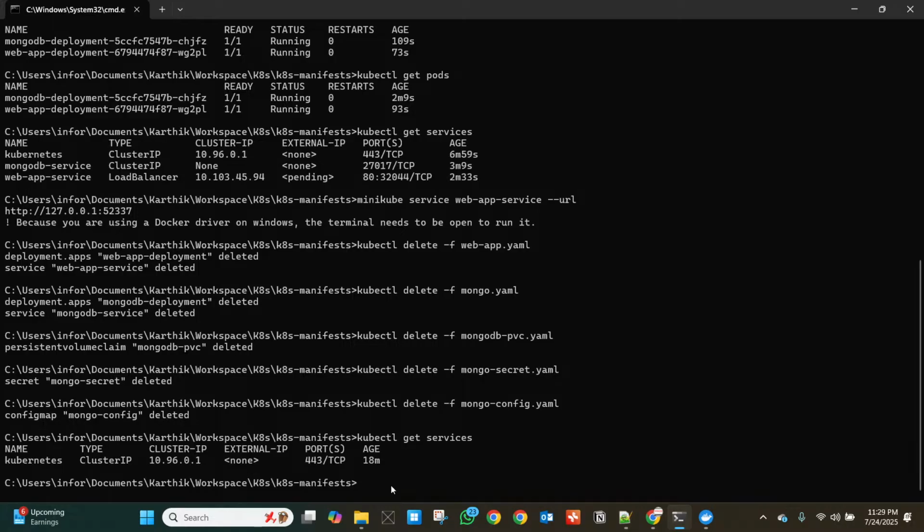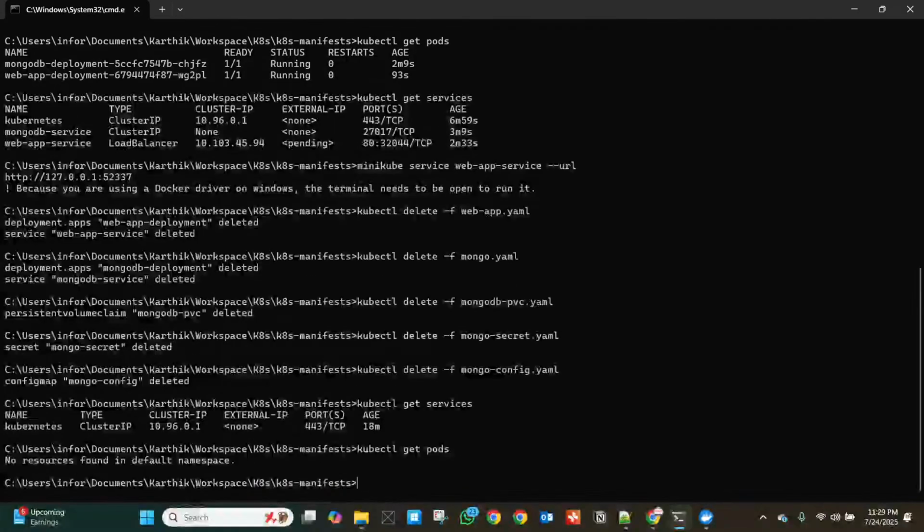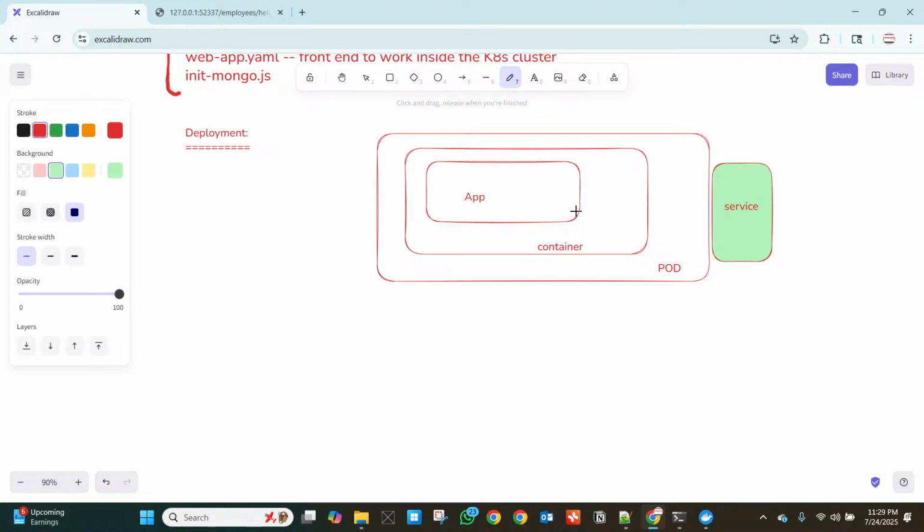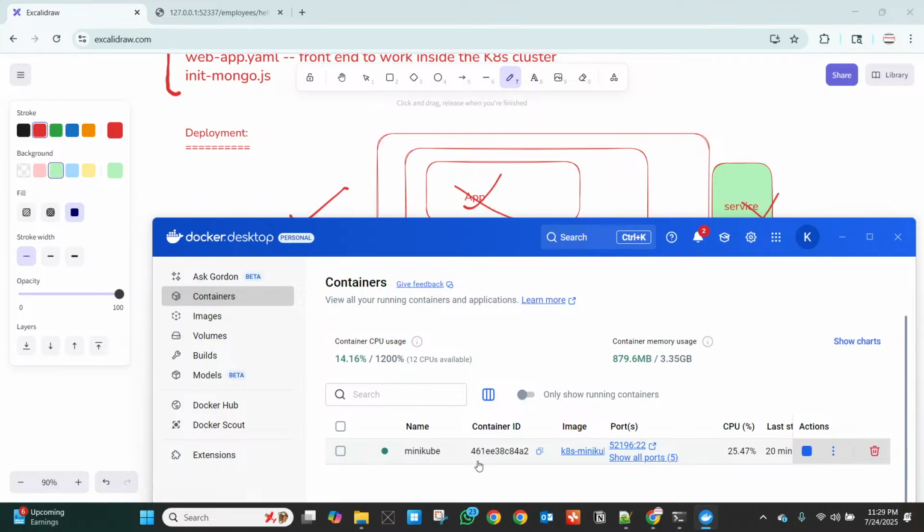Can I check whether any pod is there or not? No resources found in the default namespace, which means no pods are running. Service got deleted, pod got deleted, no containers, no application. We have cleaned up perfectly fine. But we still have Minikube. Minikube is still running. How to check? If you see here, Minikube is running, right?